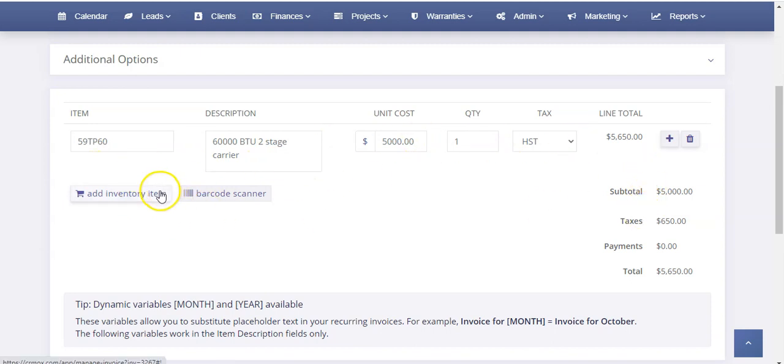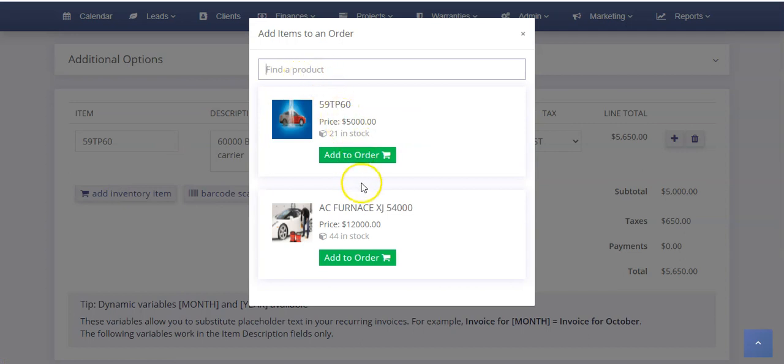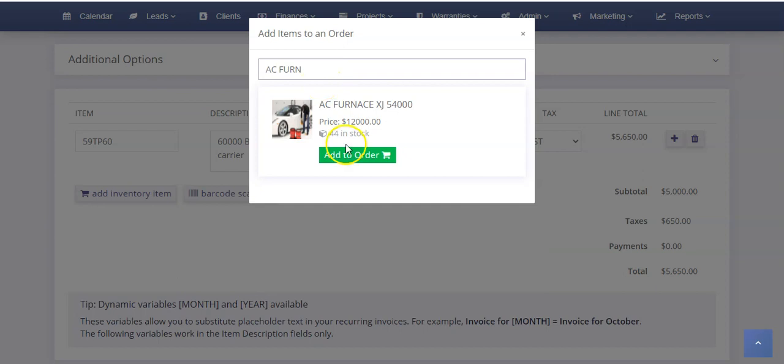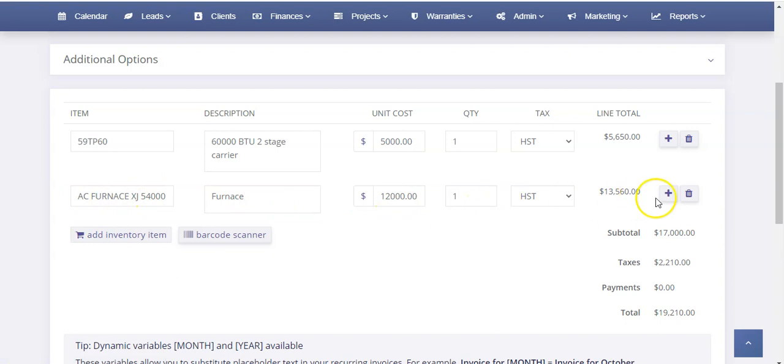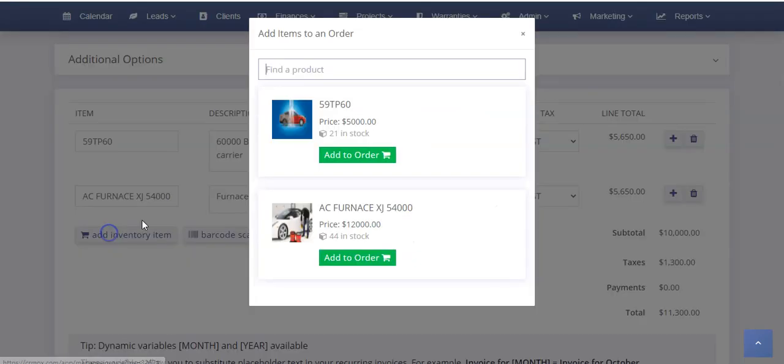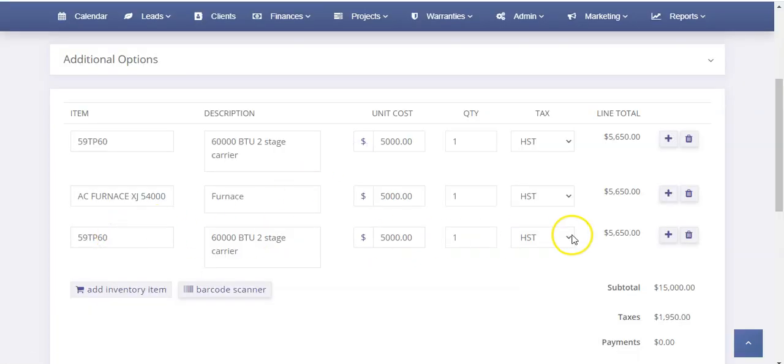If you don't have a barcode scanner or you're not using one, you can click this button here and you can search. We're going to go to Add Inventory Item, and it's going to show a list of your inventory items, and you can either click this button here or you can search if you haven't found the one you're looking for. We'll just type in AC furnace, for example, because that one's there, and then we can simply click Add to Order. You can see it pre-populates all the information, but as mentioned before, you are able to change these values, or you can go with whatever the default is from the actual item value that pre-populates.